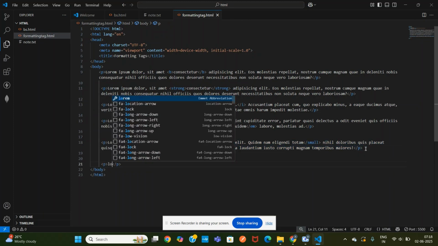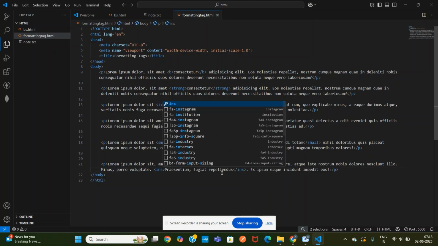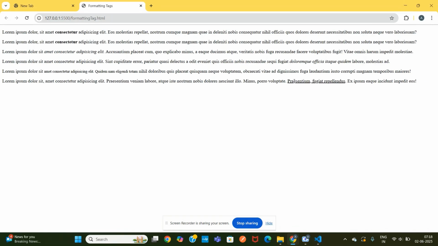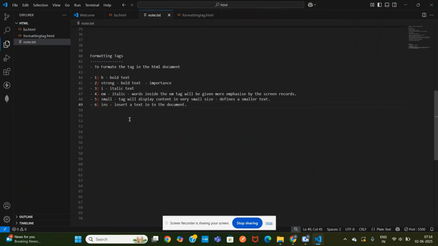I'm using a p tag, loading a dummy paragraph and placing some contents inside the INS tag. Now I'm checking. See, this will provide an underline to the content and indicate that these texts are being inserted into your HTML document. So that represents the INS tag. These texts are newly inserted into the document. It provides underlines.